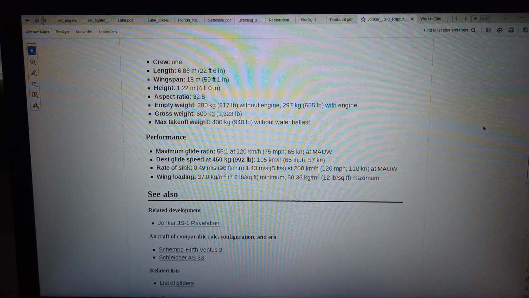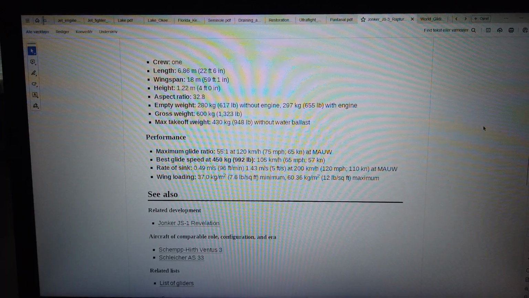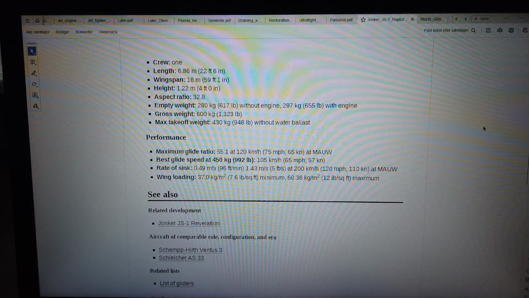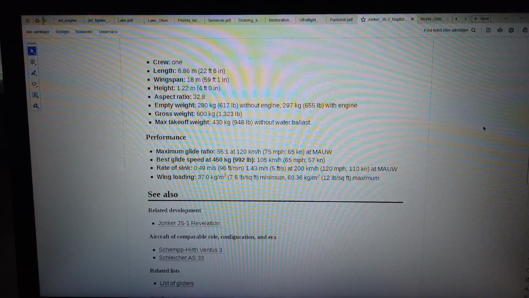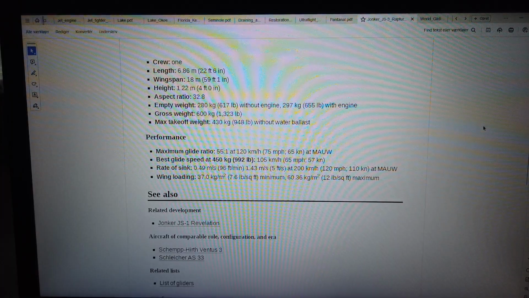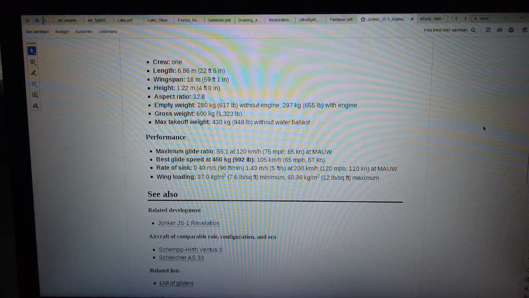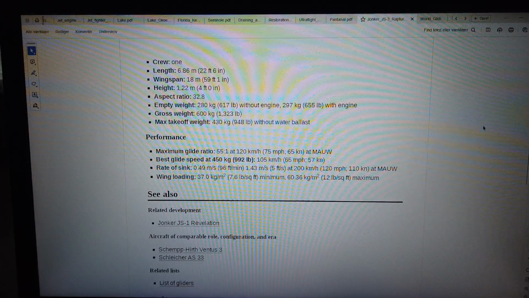Wing loading: 37.0 kg/m2, 7.6 lb/sq ft, minimum; 60.36 kg/m2, 12.36 lb/sq ft, maximum.